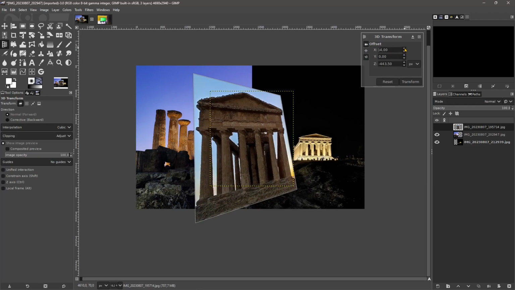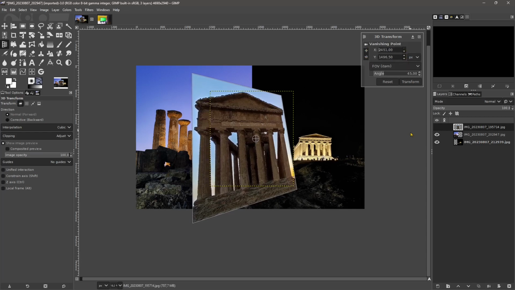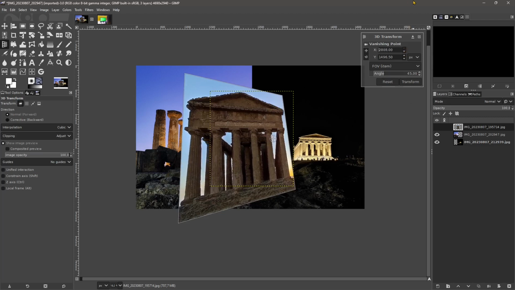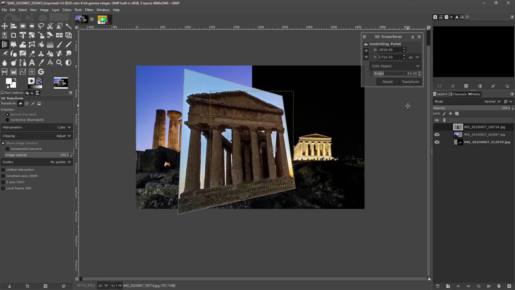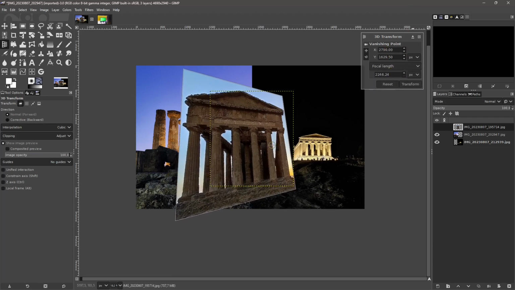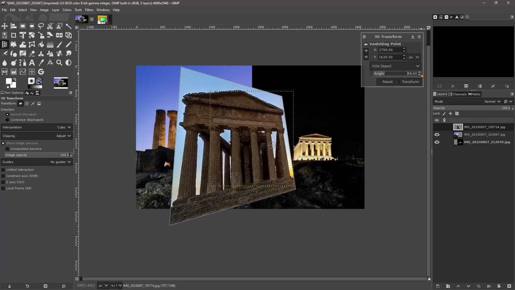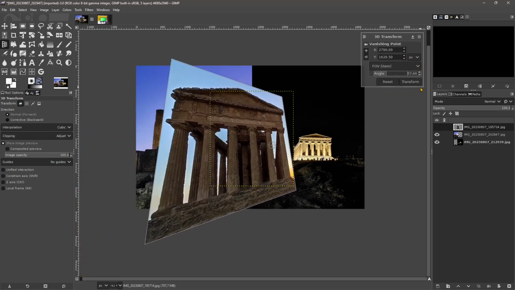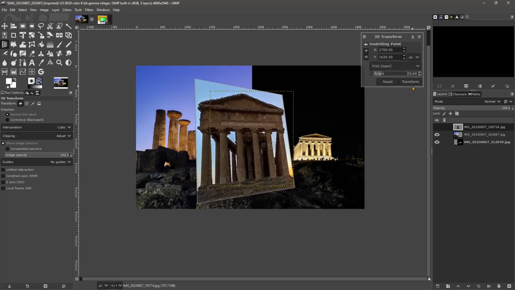Then you can move it using the X, the Y, and the Z. And you can also change the vanishing point here. Just click and drag on the arrows, so you can see you can use this point as a vanishing point, and also change here the focal length if you want. So you can play around with this again, relative to image or relative to the view and so on. When you finish, just hit transform.